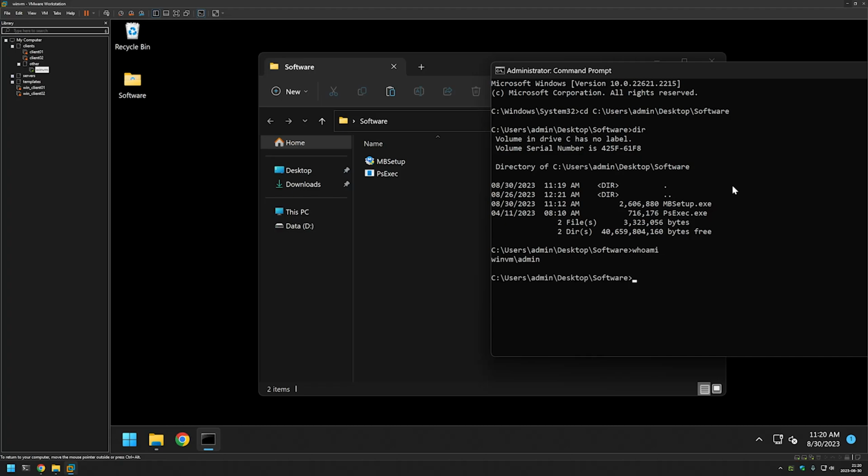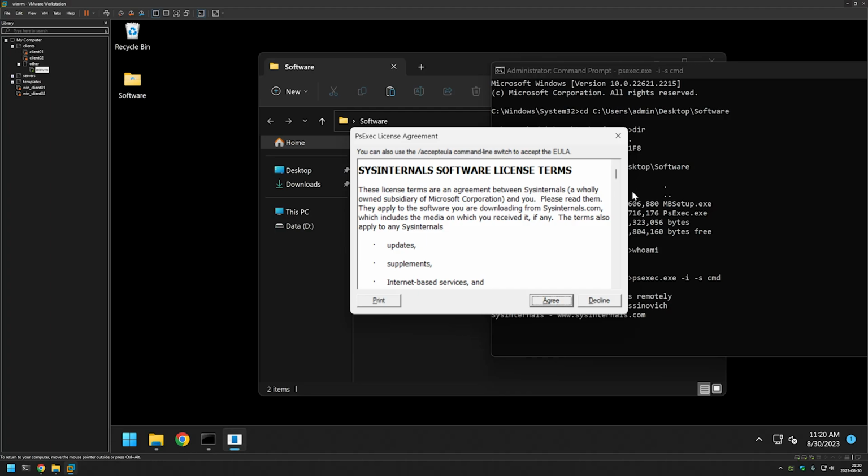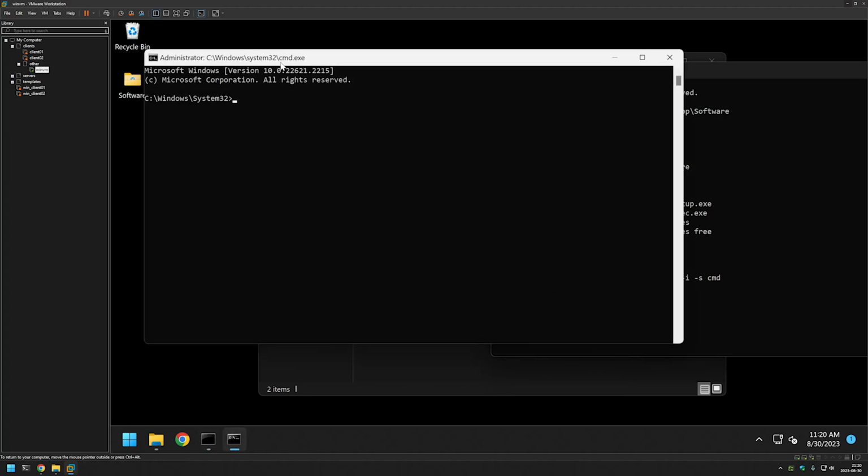Also, if I type whoami, it is saying that I am an admin user. But like I said, I will be performing the installation under the system account. So I will use PsExec to open another command line, but this time under the system account. So I will type psexec.exe -i for interactive, -s for system, and for the process I will type cmd. And I will agree with the license terms.